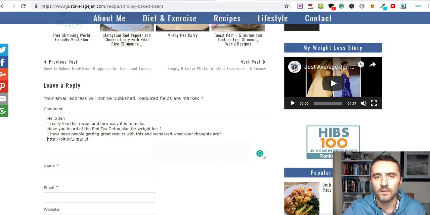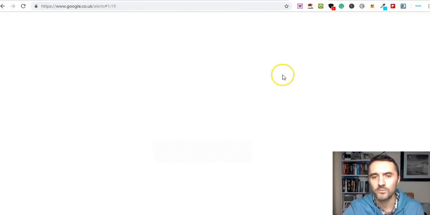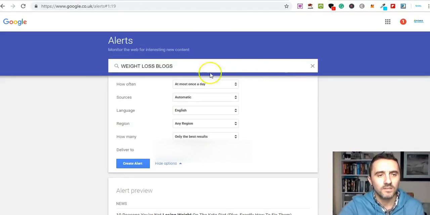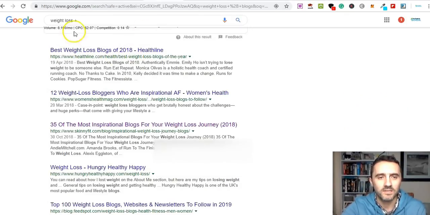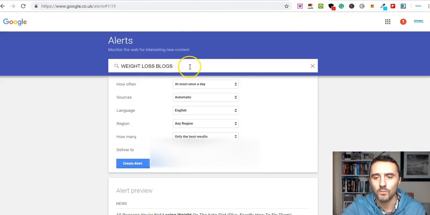Now let me just show you how you can automate this process. This is Google Alerts, and it's absolutely free. So what you can do is create an alert. I've come in here, and again I've put in weight loss blog, the same as what we typed in here. On Google it was weight loss plus. Over here on Google Alerts I've just put in weight loss blogs.